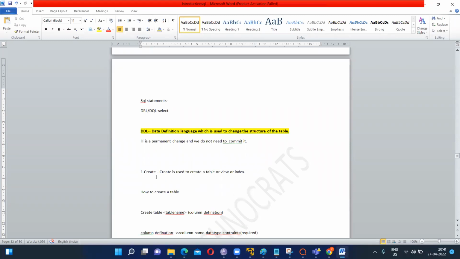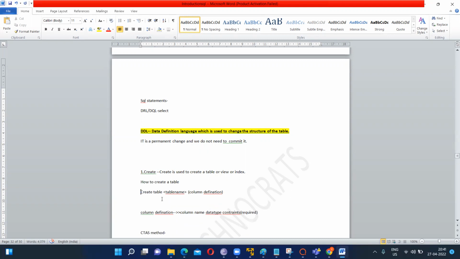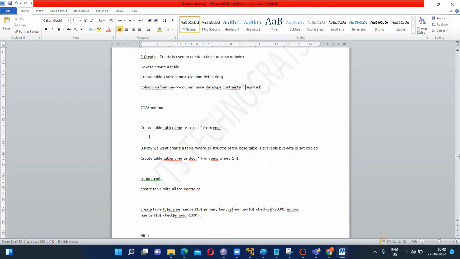So how to create a table? What is the keyword? Can you just tell me? Create table, table name, column definition. Column definition is what? Column name, data type, and constraint. Constraint if required; it is optional. Okay, this is one way to create a table. Next, I told you the CTAS method. Do you remember that CTAS method? Create table, table name as select star from base table. Do you remember that?